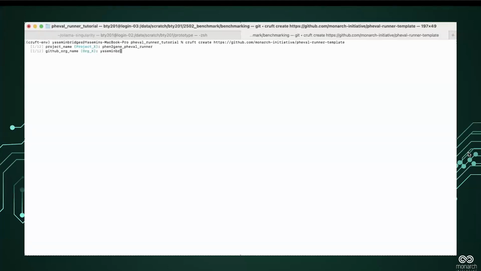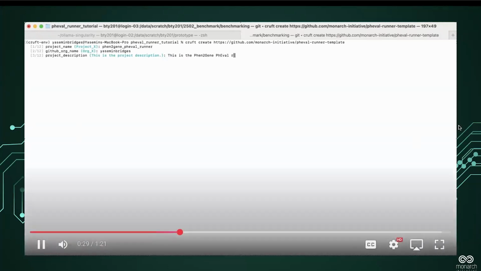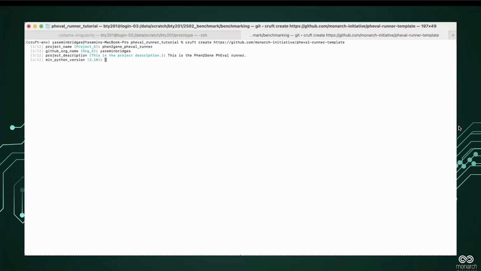The GitHub org name would usually be the organization, but I've just done it under my username because this is for filling out the docs link. You can give a project description. This will fill out the README. And then there are some defaults as well that you can just use for this. So just use my Python 3.10, and the main file name will be main.py. I've given a name for the runner, which is Pentagene PhEval runner, and then filled in the author information.